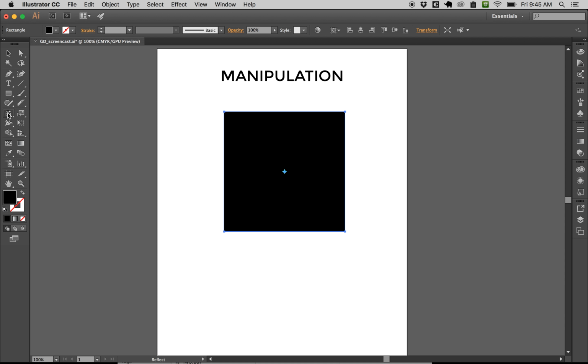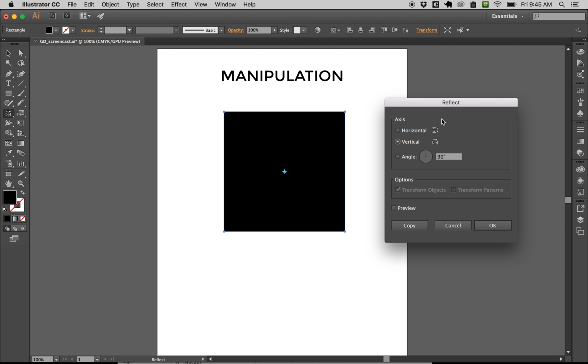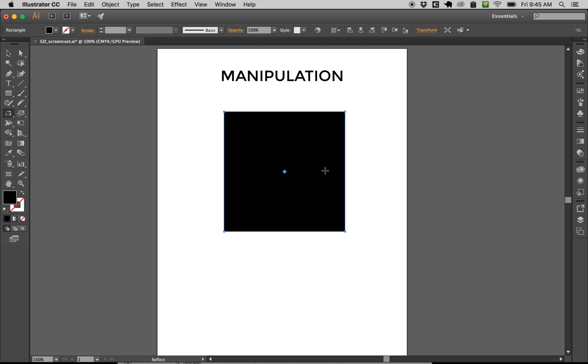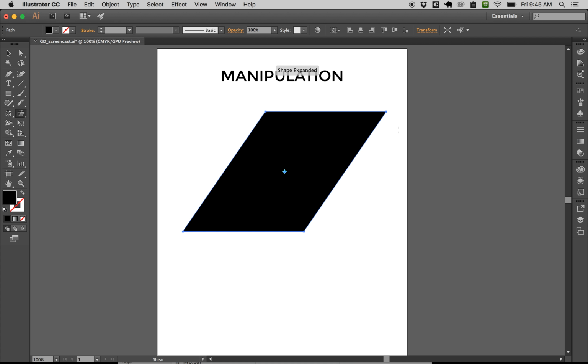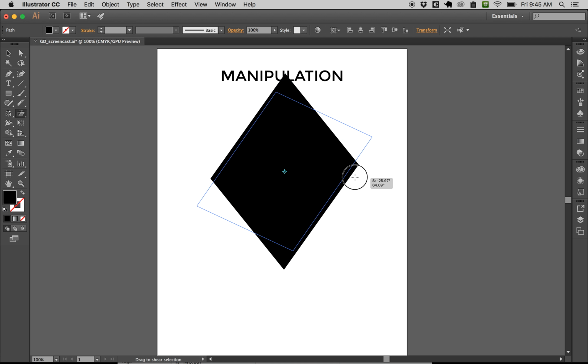The reflect tool, how I generally use the reflect tool is with the object selected, I will double click on its icon and bring up this little dialog box, and this allows me to flip along a horizontal or vertical axis, and I can copy it or just flip the exact object that we have. Of course, you can't see the results because it's a square. Scale tool, again, I use the black arrow, so there's no reason to use it. Shear tool is interesting because you can just pull down one of your edges and manipulate this way.